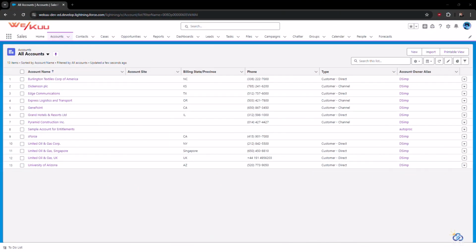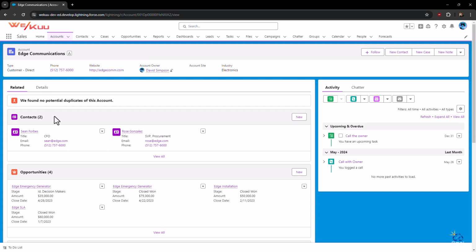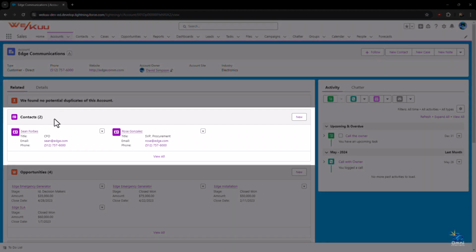Finally, let's look at related lists. If we don't know the specific record we are looking for, but we do know its parent record, then we can leverage the related list on the parent. For example, let's say I am looking for a specific contact, and I don't know their name, but I do know that they work for Edge Communications. I can navigate to the Edge Communications account, click the Related tab, and then look in the Contacts Related list for the necessary record.